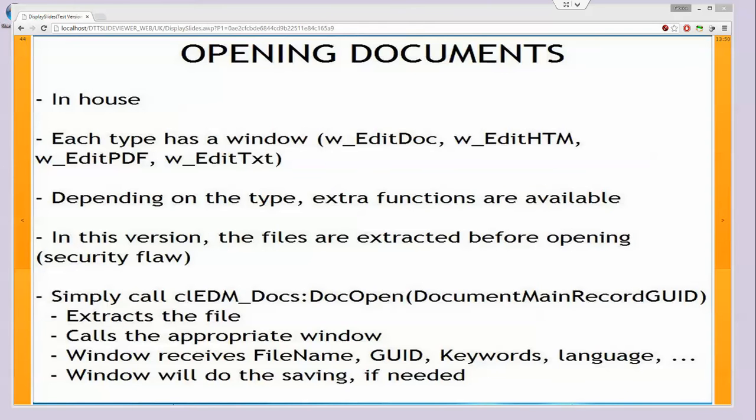The window itself is going to receive the name of the file, the fully qualified name of the file with the temporary directory where it has been extracted. The GUID, in order to be able to save it eventually if it's modified. The keywords that are coming from the main record, and the language, and I think there's something else afterwards. So the window knows in which language the document is supposed to be, and it will display it for you, and you will be able to modify that too. If there's any saving or any other operation involved afterwards, it's all in the window itself.